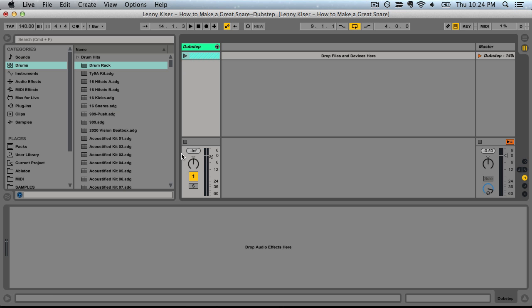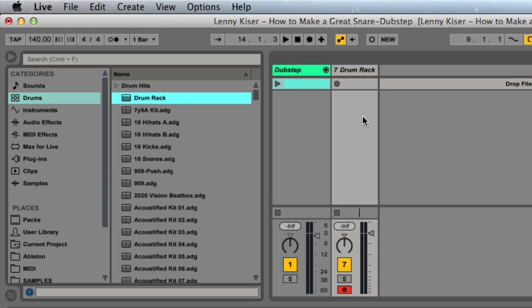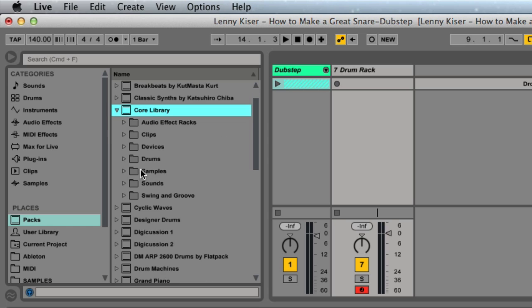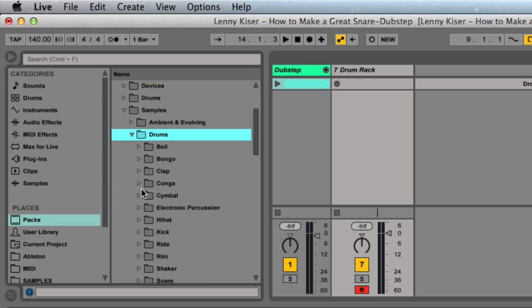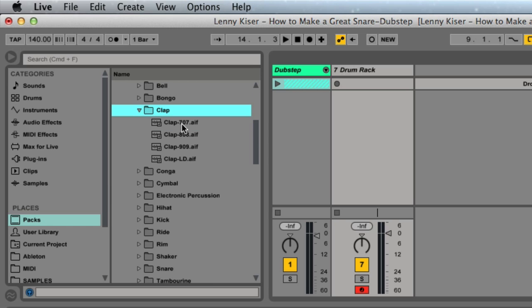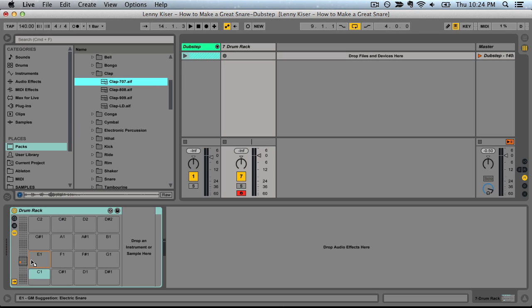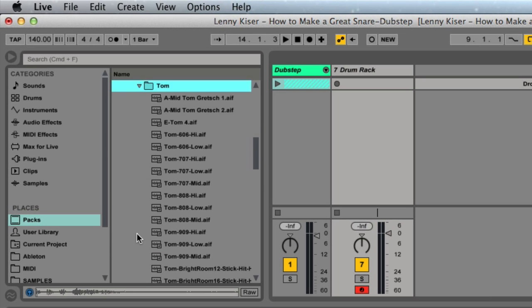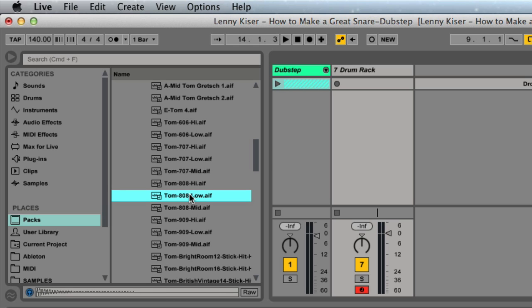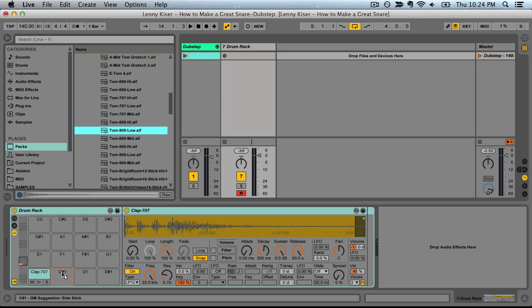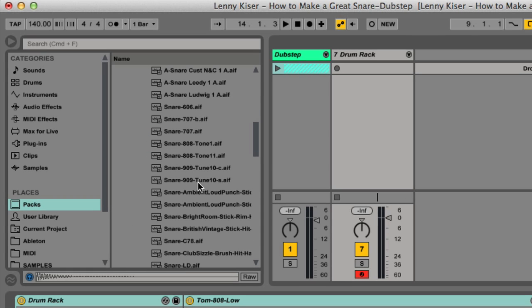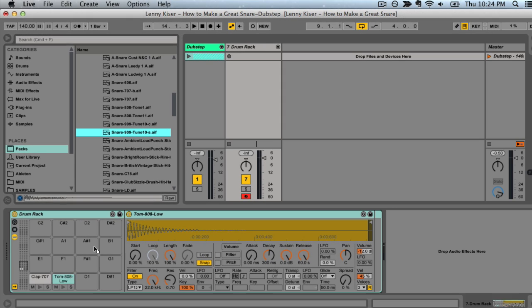Okay, so let's start by building the dubstep snare first. We're going to want to grab a drum rack and go into Packs, Core Library, Samples, Drums, and Clap, and find our Clap 707. That's going to be our transient. And go into Tom 808 low. That's going to be our body. And snare 909 for our tail, because it's got some nice noise to it.